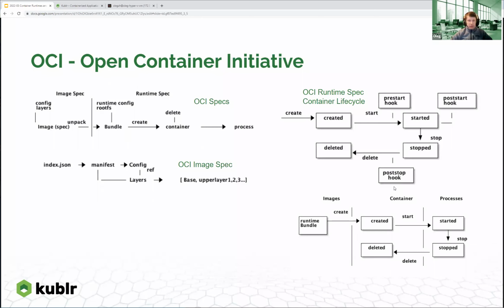And the last part of the OCI specifications is the distribution specification, which essentially describes a REST API for OCI image file distribution. Actually, the latest OCI distribution spec also allows you to distribute any other artifacts, not only images, which may be useful for applications.